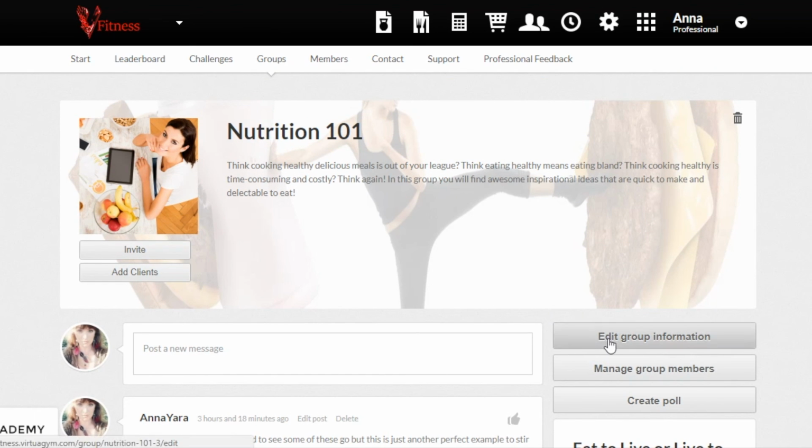And of course, you can edit group information and manage group members to give you a better idea as to what is happening within each individual group. Now, when you create the group, you get an option to invite or add clients. So, what is the difference? Invite means they will receive an email saying, "Hey, I've just created this awesome group for nutrition. Would you like to be a part of it?" And your client can say, "Oh my gosh, yes, absolutely. It's what I've been dreaming about my entire life." Or they can say, "You know what, not today, maybe next Wednesday."